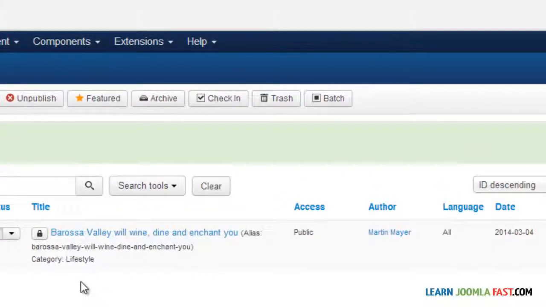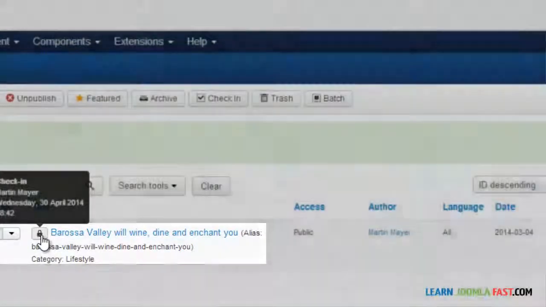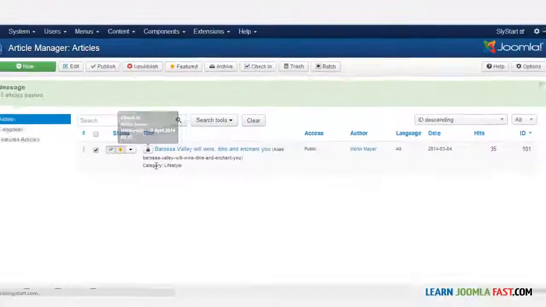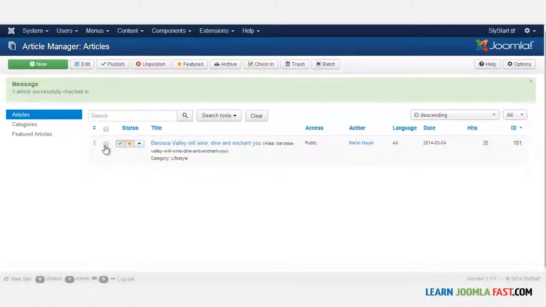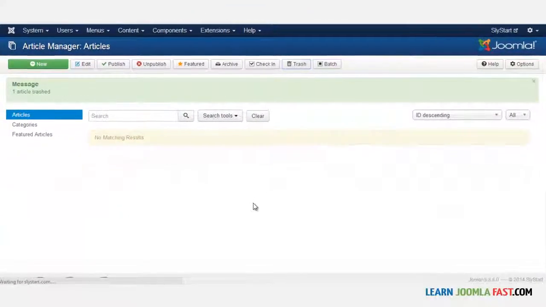Once you click on Trash, you notice that you have one article that's still shown. That's because it has this lock on it. So just click on that lock. That's going to unlock it and allow you to delete it. Once you've unlocked it, you can click on Trash, and it's going to delete it.